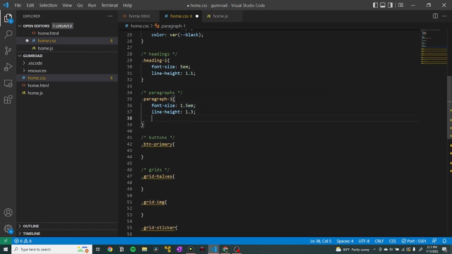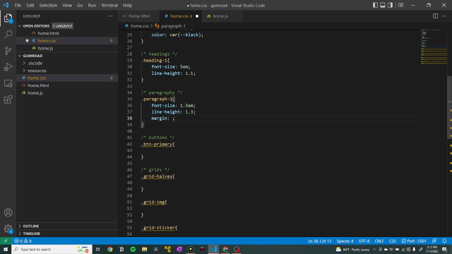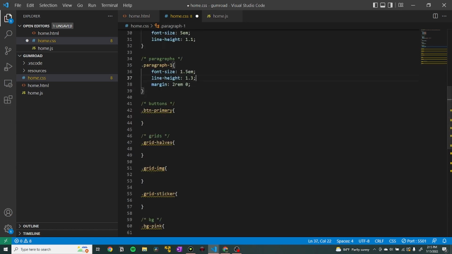Okay? Then I'm going to give it some margin, and I'm going to give it margin at the top, but none at the left and the right. So what this is saying is that it's giving 2 rem of margin to the top and to the bottom, and 0 to the left and to the right. Okay. Next up, we have our buttons.